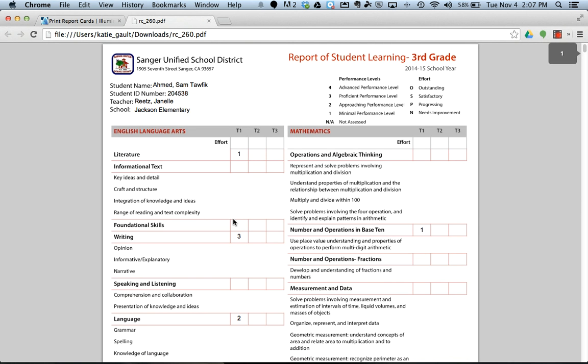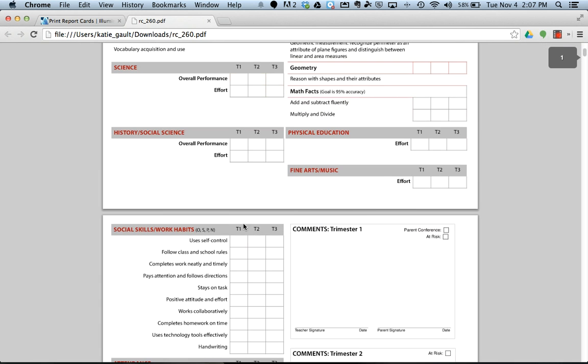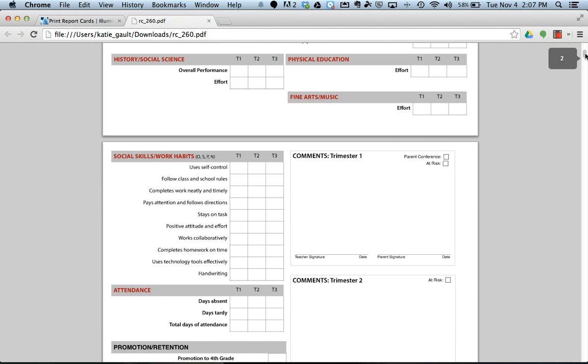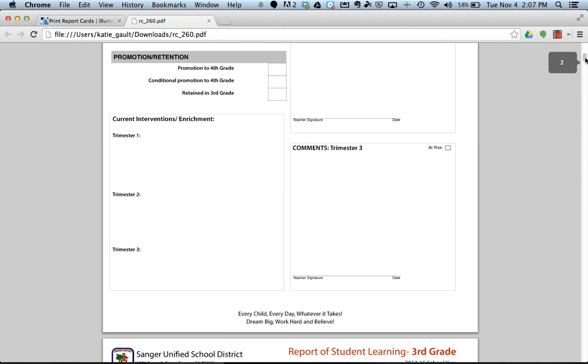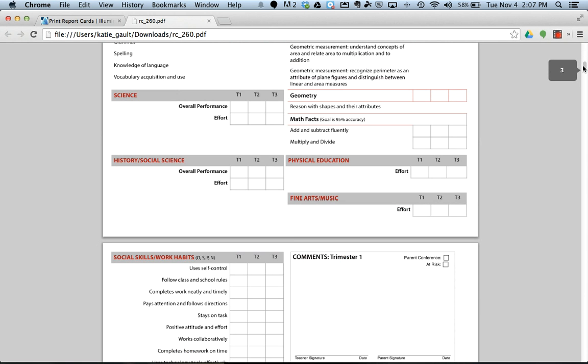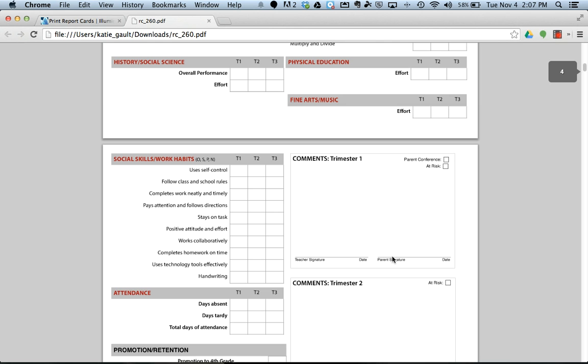You can also print multiple copies so that they can sign one and you can give them one, because it is not in triplicate. So that's one thing to keep in mind, that we don't have a record of it. We do, of course, have the record within Illuminate, but if they want to sign one in order to have that parent signature, you might have to print a second copy in order to give them that day.